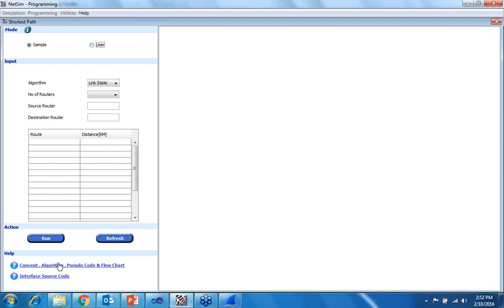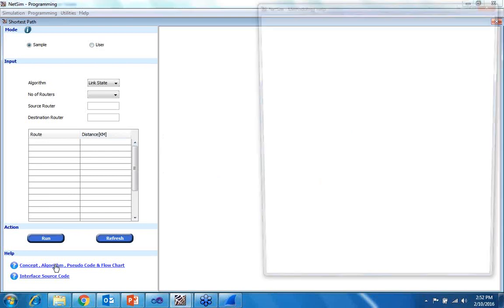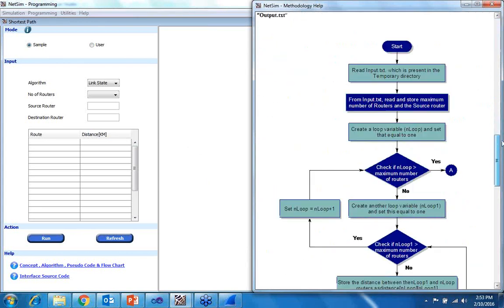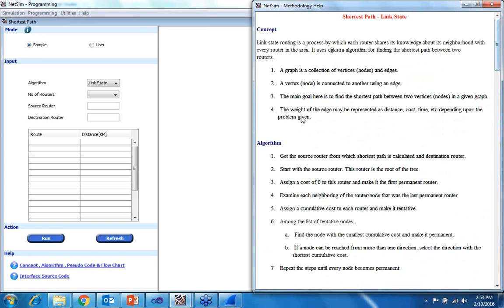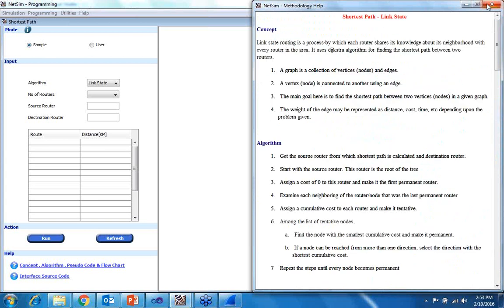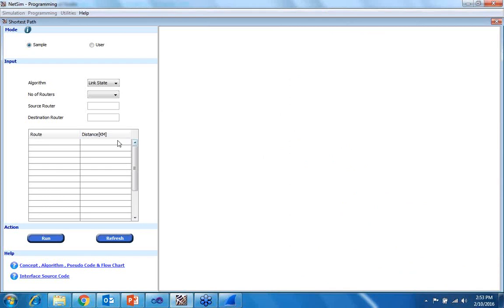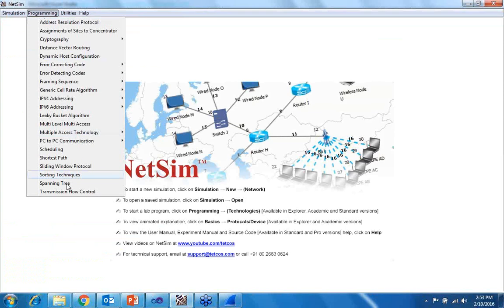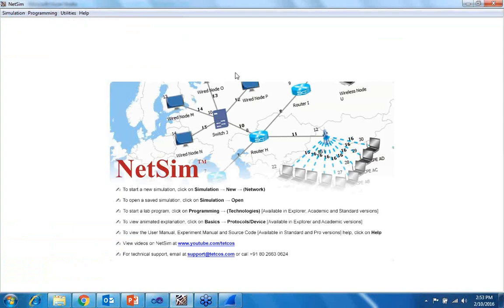Okay, you can also open this concept, algorithm, pseudocode and flowcharts for study purposes, with all the details about this shortest path. Likewise, you can analyze any of these protocols.